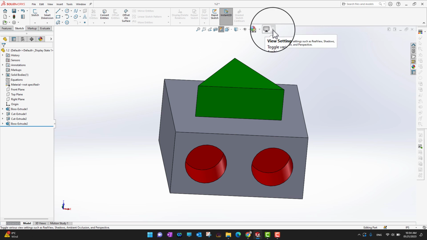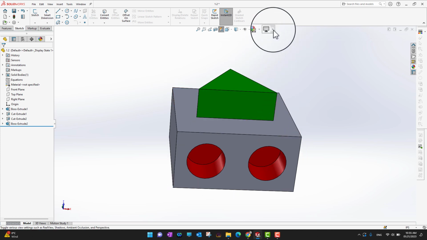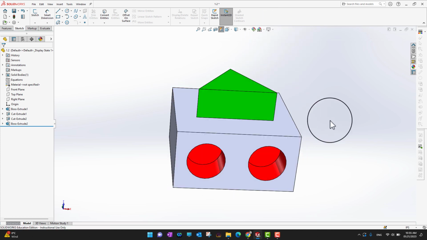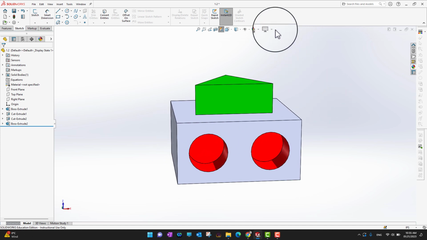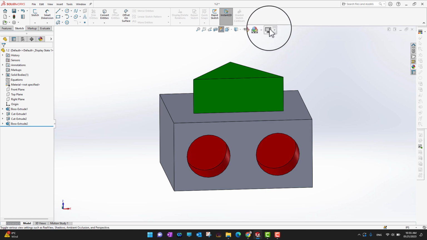And the last option here is view settings. Right now we are in shadows in shaded mode. If you want to have ambient, you can just click on that. If you want perspective, it's going to change the view setting. If you want to make it cartoonish, you can do that. But you need to keep one thing in mind: if you apply these things on your model, it's going to slow the performance of your modeling. So I would just go with shadows in shaded mode.